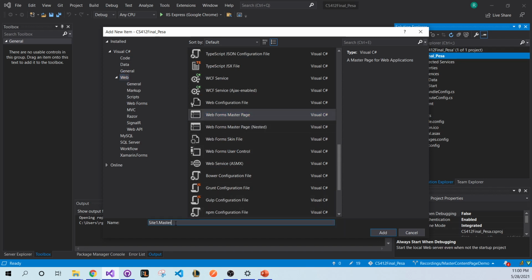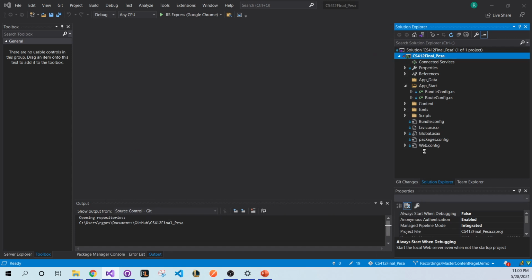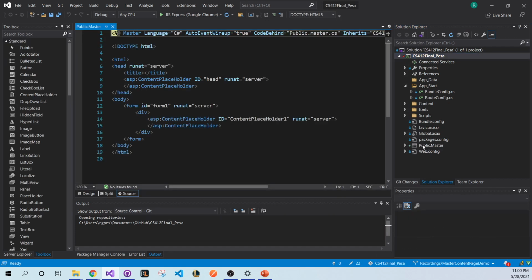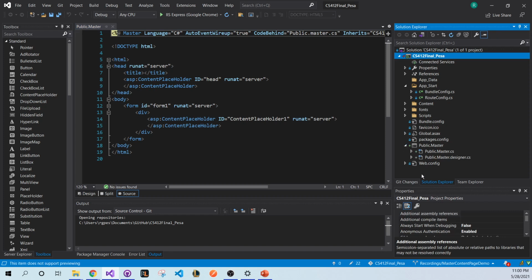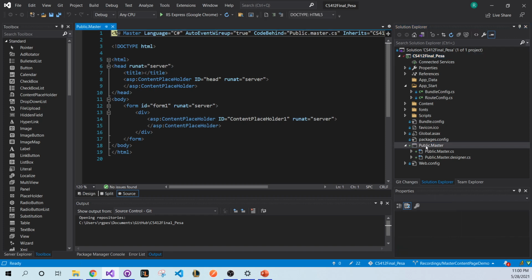You'll see here that it says site1.master. We'll just change the name to public, because this is going to be the public facing master page. So public.master, and just click add. And here you'll see that it added the public.master page. Quickly, if you click on this arrow right here, you'll expand it. This public.master is essentially your HTML page, so this is what you will use to put all your HTML code into.